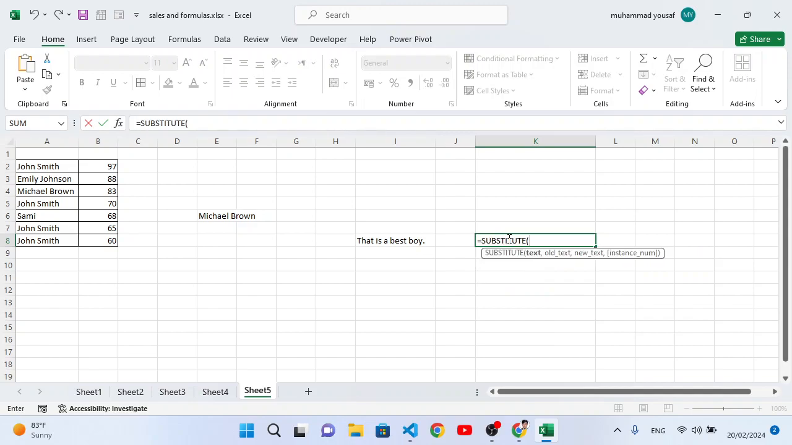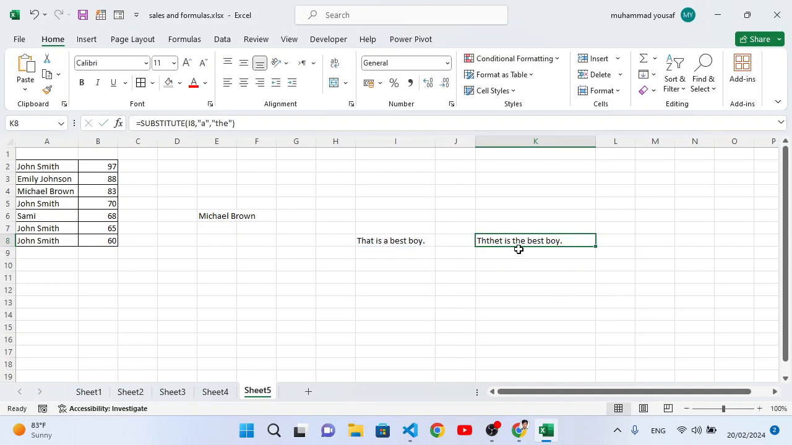SUBSTITUTE. Then the text, we want to select the text, this one, comma, we want our old text, which we want to replace. We want to replace a, replace with, for example, the. Close it and press enter. See, we have replaced that. That is the best boy. We have replaced a. We have replaced this a also.